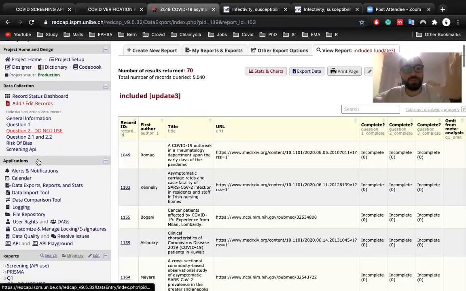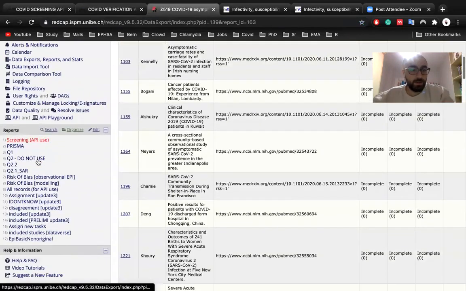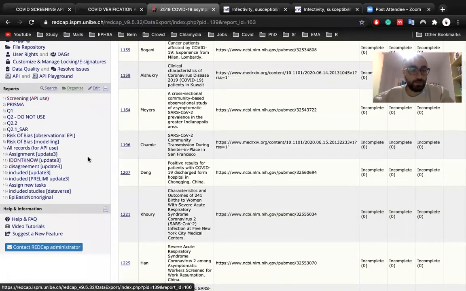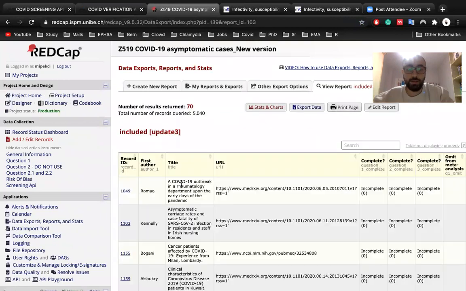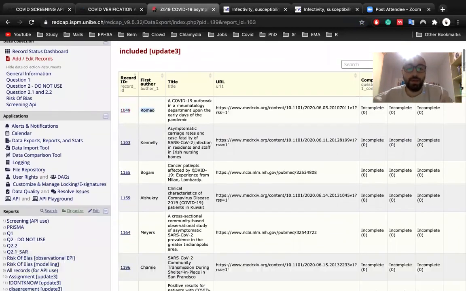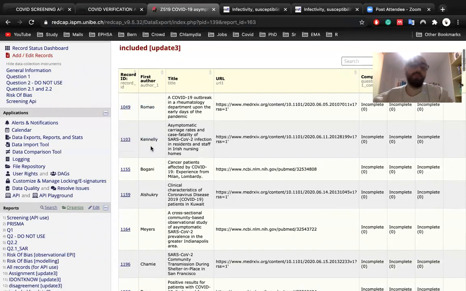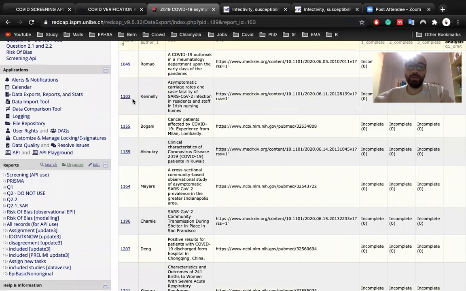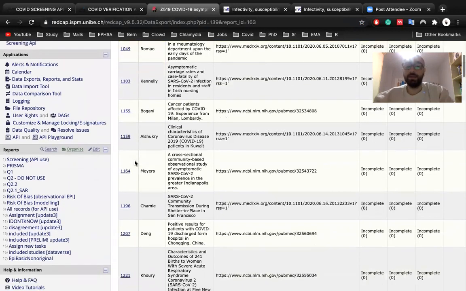I'm just going to mention the basic steps. If you click here, we can see included studies, and you will see the record numbers of the studies on the left. When the time comes for extraction, you will be given a list of numbers, for example 1103, 1155, 1159, which will be designated to one person.